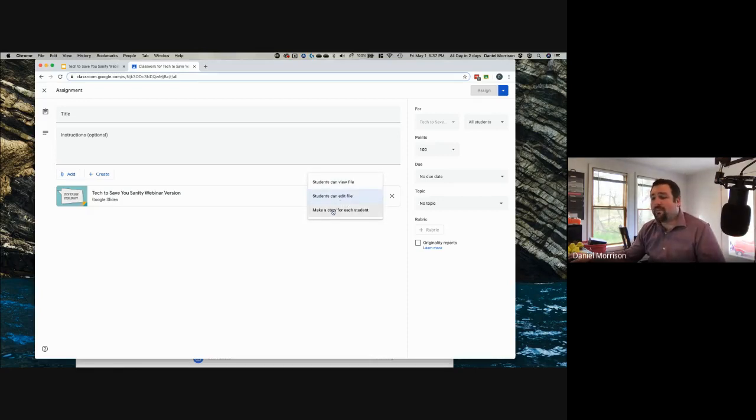Or you can make a copy for each student. So this is if you set up a template for a slideshow responses, each student will get a copy of that slide that they can edit themselves, but it only affects their copy. And then that is attached to the assignment, and they can turn their copy in when they're done with the assignment. So again, you can let them view your slideshow. You can let them edit your slideshow if you create something for all the students to work on together, or you can make a copy for each student that they'll be able to edit their own copy of it.